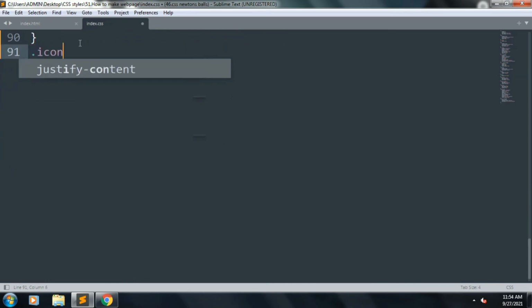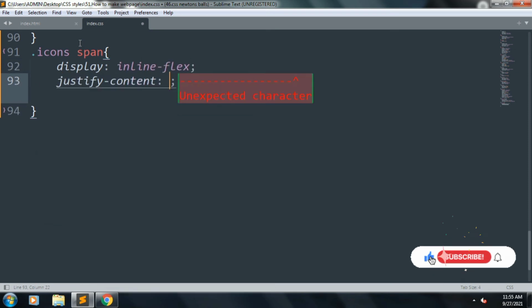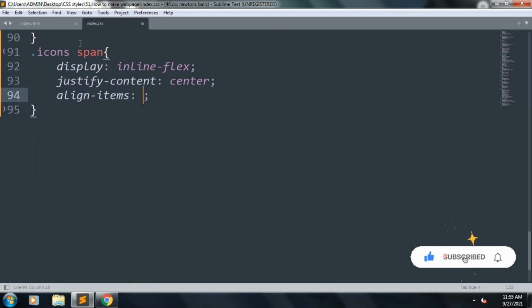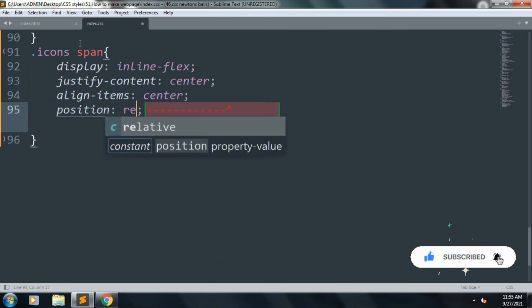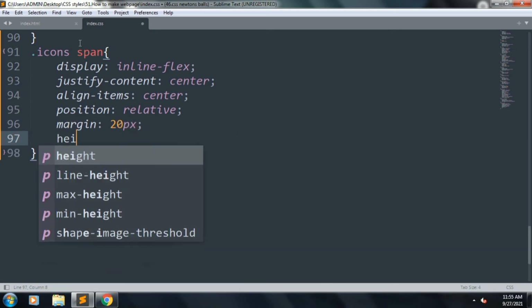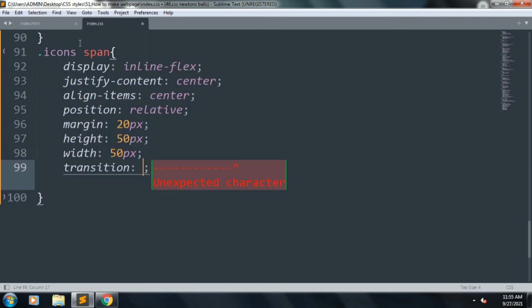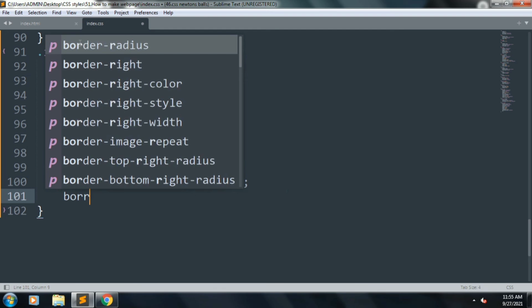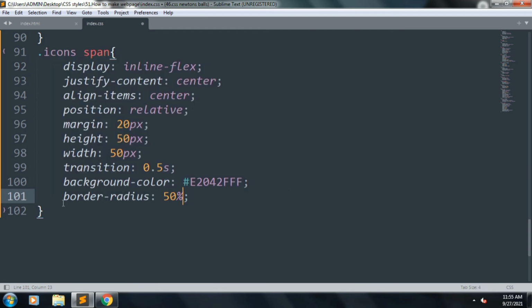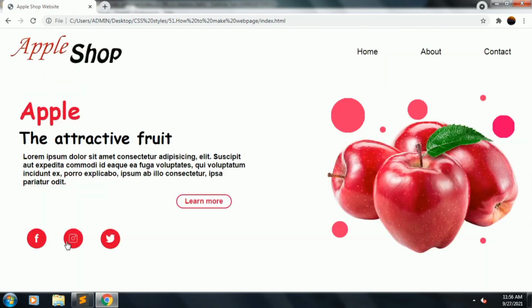Let's start to style class icons span. Inside this, display inline flex, justify content center, align items center, position is relative and margin 20 pixel, height 50 pixel and width is also 50 pixel, transition 0.5 second, background color is the default color and the border radius will be 50%. Save the file, refresh. The social media icons are looking good.